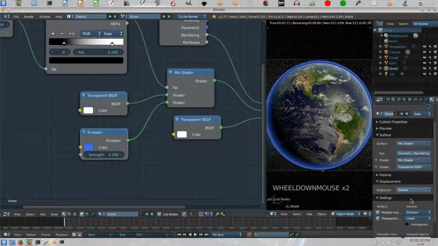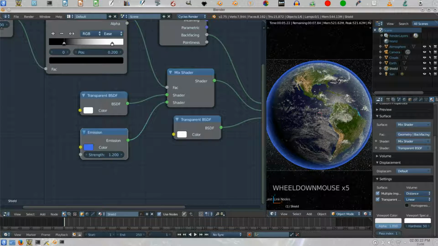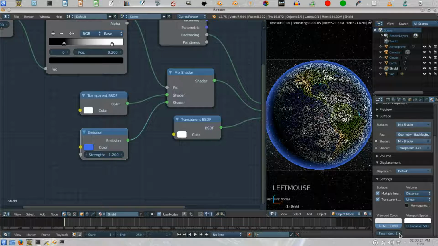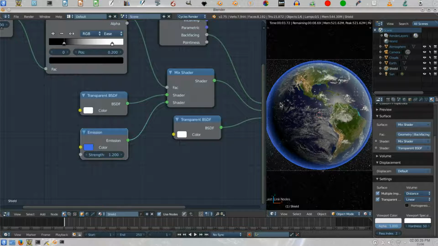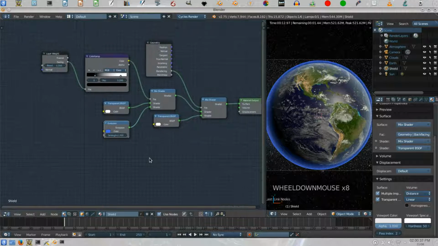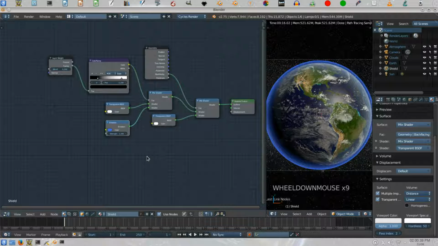Now come down here to the material settings and give this a pass index of 2, because we want to be able to apply effects to that material separate from the atmosphere material. So that will do all of that for us. I'll zoom back out here. All right, so that's all 4 of your spheres.